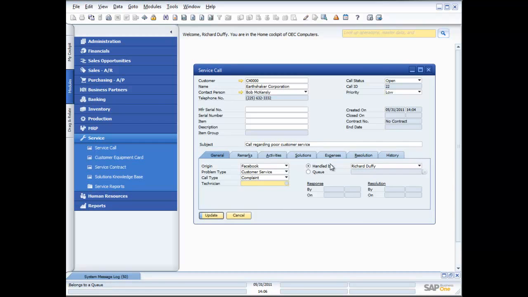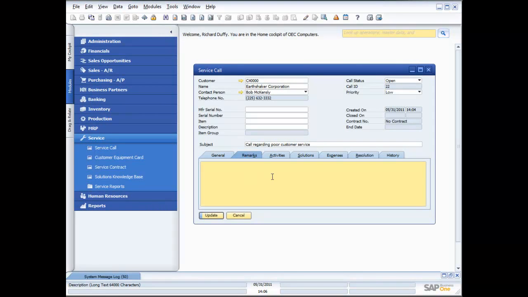Who was it handled by? Well, it was handled by me, Richard Duffy. So I can now go into my remarks. I can say, Bob called and he had an issue regarding a recent interaction with the field service team.